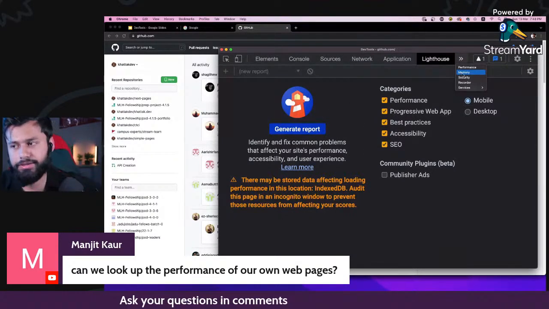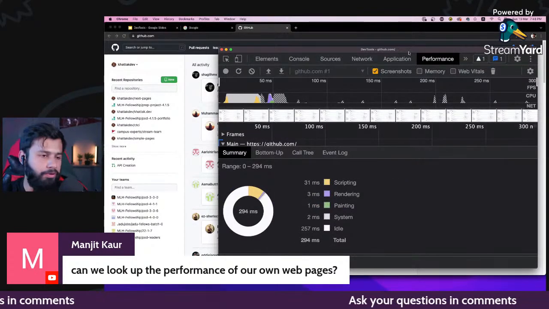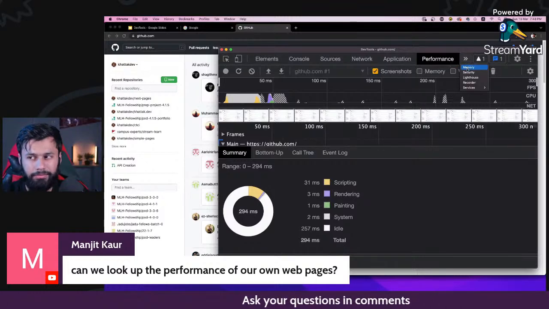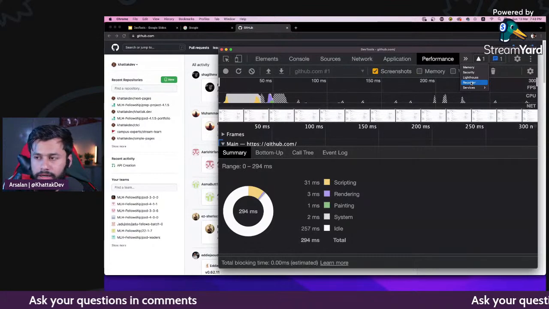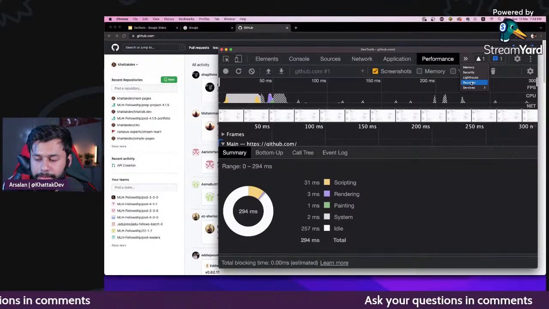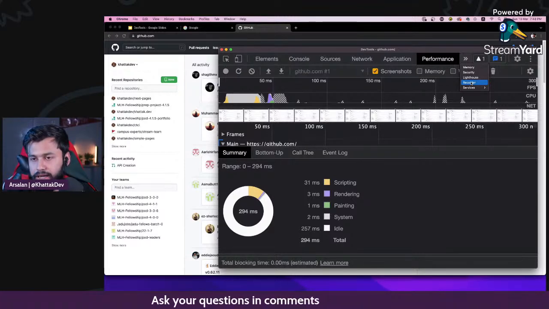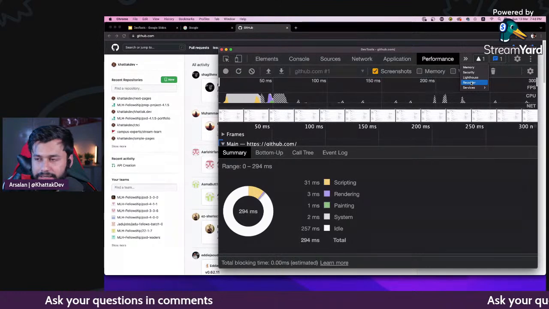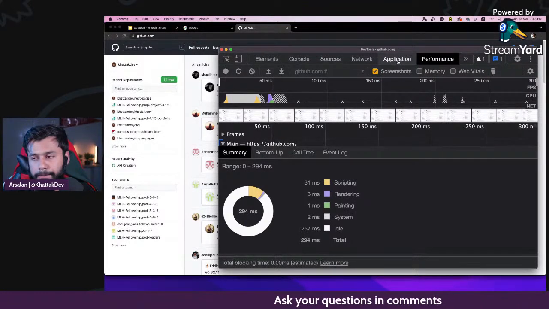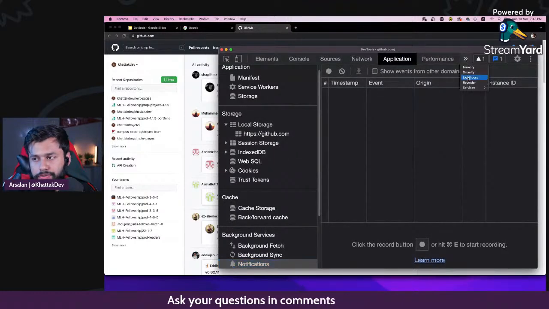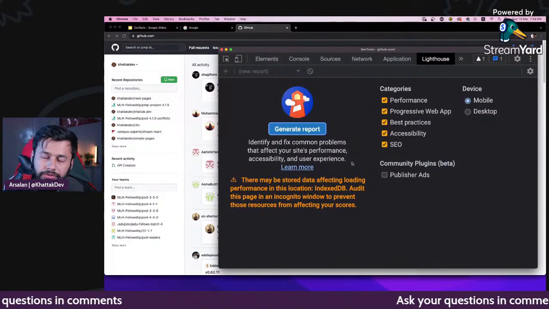In some cases you may need performance, but I doubt you need it especially for your portfolio or some simple web pages, especially when you have static single page websites or single page applications, or something that you build using Next.js or something like that. In that case, I don't think you will be needing performance. So yeah, you can go with Lighthouse.